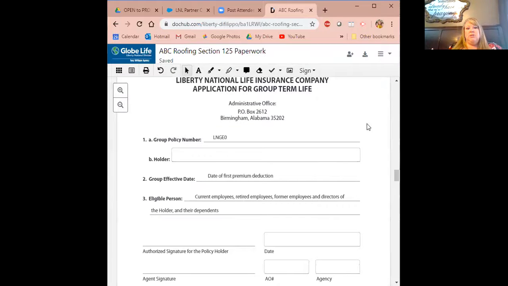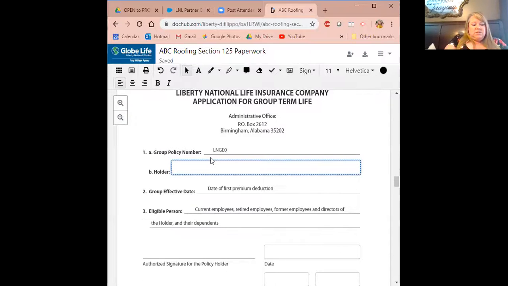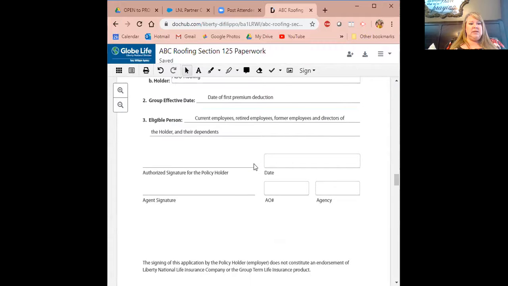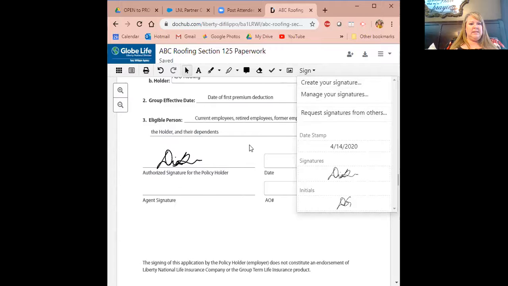This application is for our group term life. What that says is that you will allow us to offer it to all of your eligible staff. That would include your current employees, your retired employees, your former employees, anyone that is in the management of the business, and their dependents. So the holder is your company. And if you are agreeable to the group term application, yes, I am. Perfect. I'm going to drop your signature right here that you already gave to me. And drag it. And then I'm going to add a signature. Okay, and then I'm going to do mine.